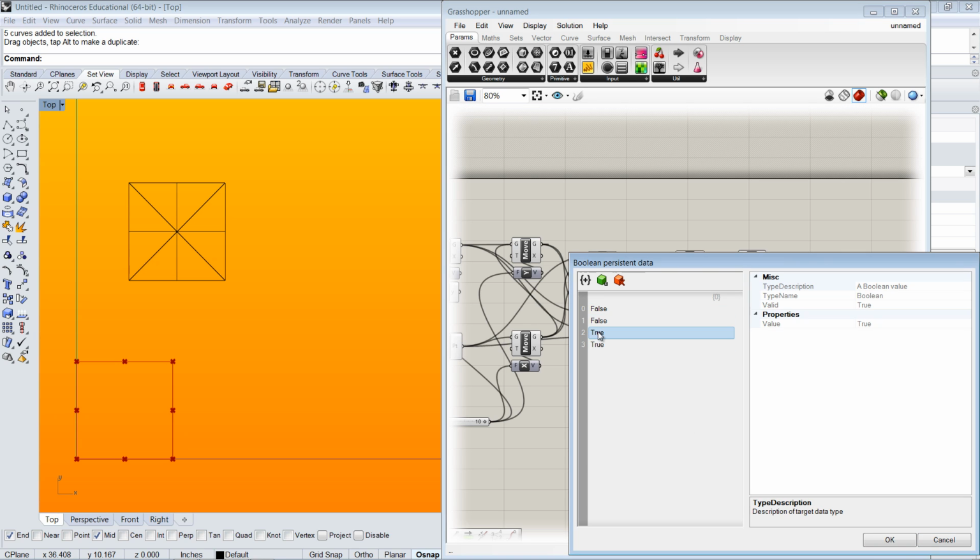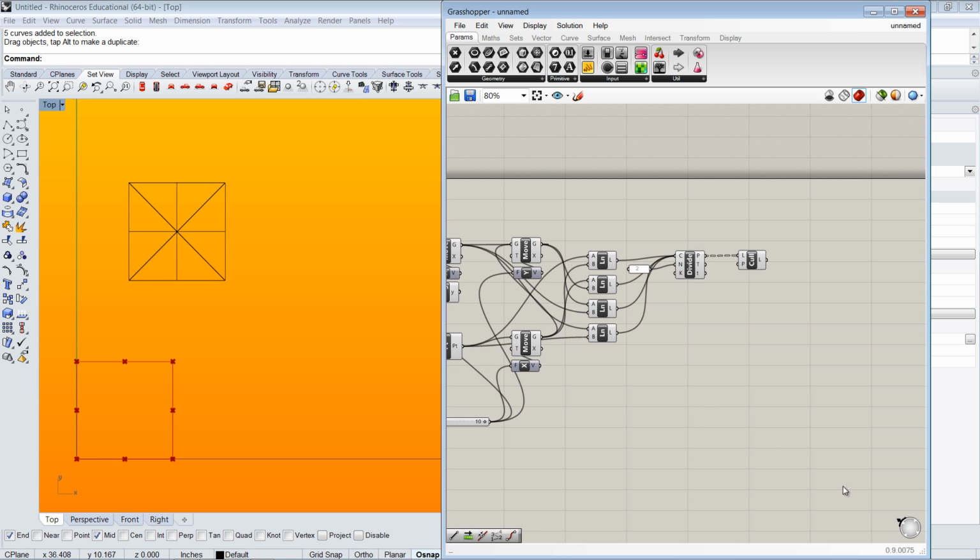Okay, so I had said true, false, false. I don't need this one. So I'm going to hit OK and select this, and you can see that the corner points now light up green.